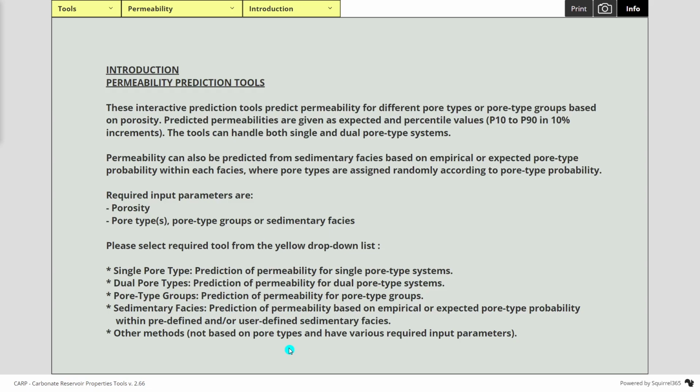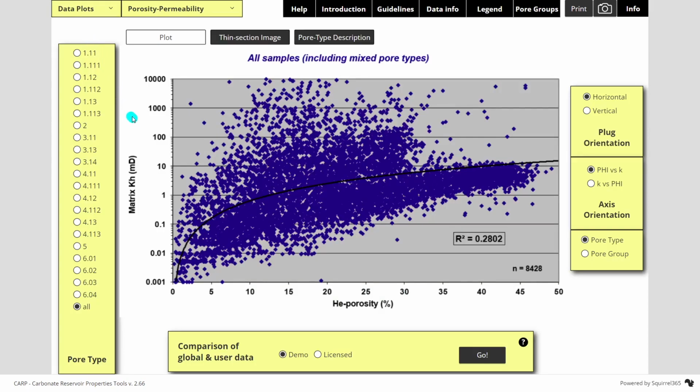Porosity permeability crossplots show very poor coefficient of correlation unless plots are made for individual pore types. I will show a few examples. This crossplot shows all samples included in the CARP database. We see that the data points are widely scattered and the coefficient of correlation R squared is only 0.28. If we make similar plots for individual pore types, we see that there is a significant improvement in correlation between porosity and permeability.